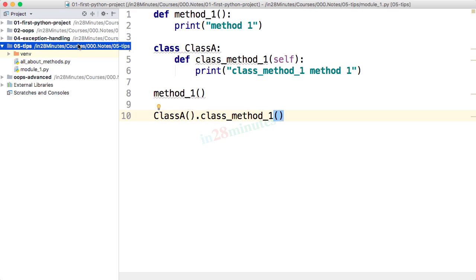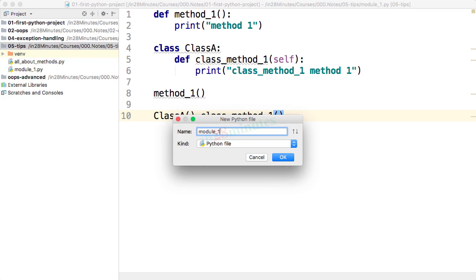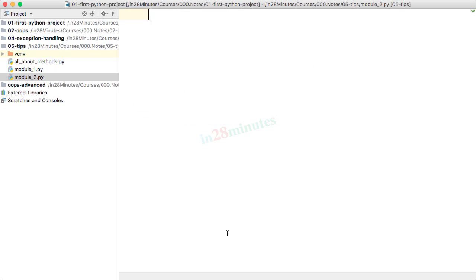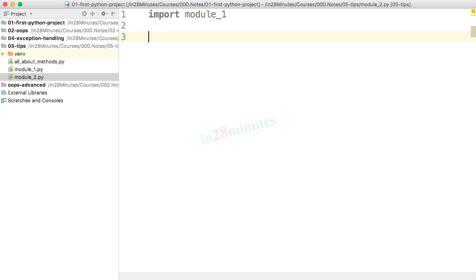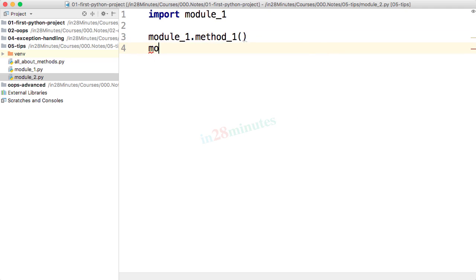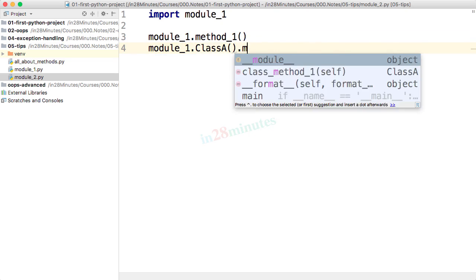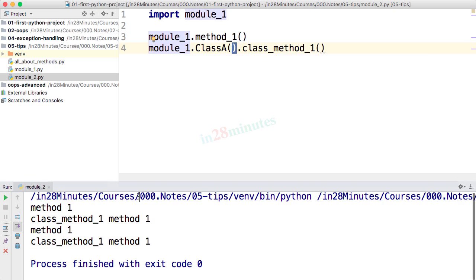Let's see how to do that right now. So I'm going to create a new Python file and I'll call this module2.py. And over here, I'd want to start using the code from module 1. How can I do that? The first thing I would need to do is import. So I can say import module1, and now I can use all the features from module 1. So I can say module1.method1, or I can say module1.A. I would want to create an instance of it, and on that I would want to call class method 1. Now if you run this, you can see that you are using the code from module 1.